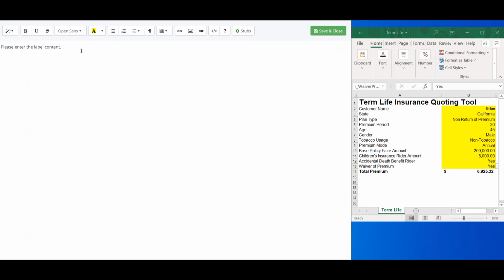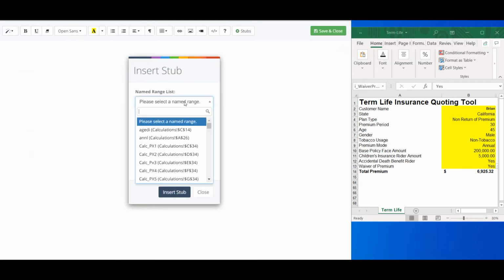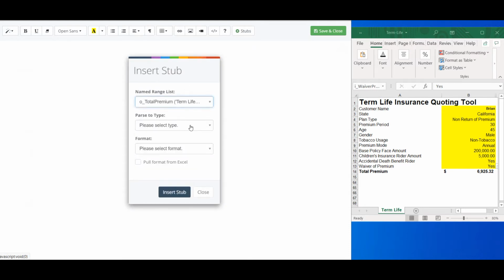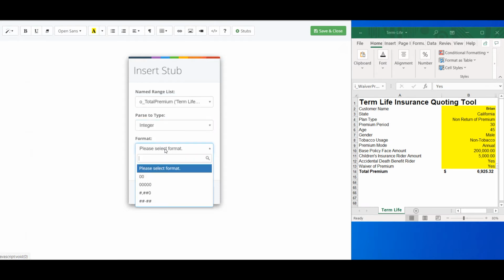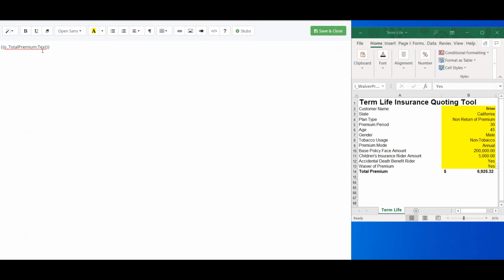From here, you can edit the text and you can insert stubs. Let's write the name range. After that, you can select the type and the format of it, but you can also pull it from the Excel file. After you insert it, it will be looking like this.